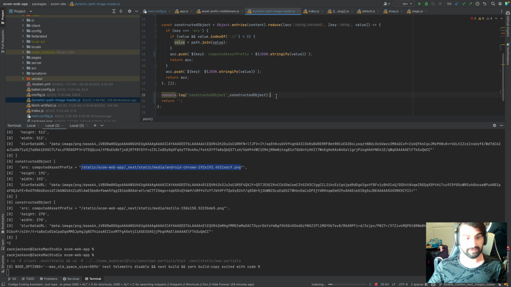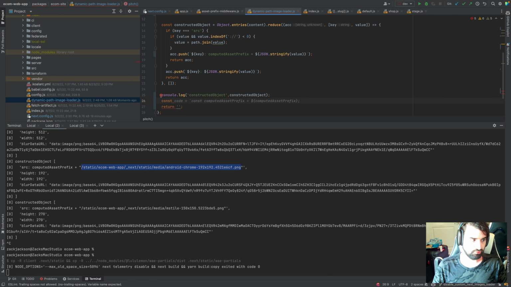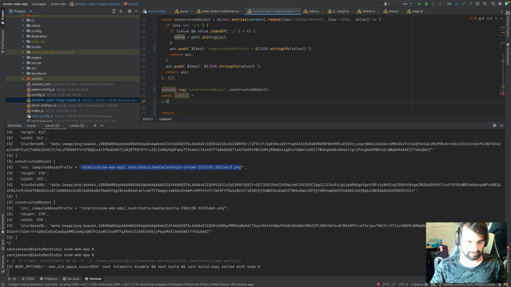And now I still need to make this actually be an export default object again. So what I would do is, let's just call it updated equals a template string, and then inside of here I'm going to say const computed asset prefix reference. I'll make it a let, and then I'm just going to make it empty in the event that nothing is there or an error happens.